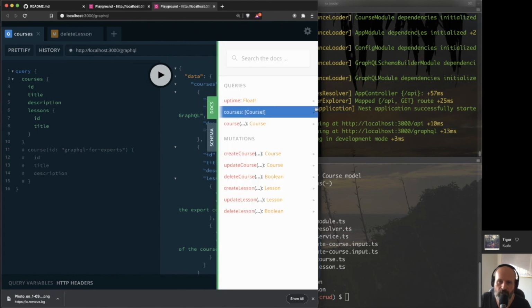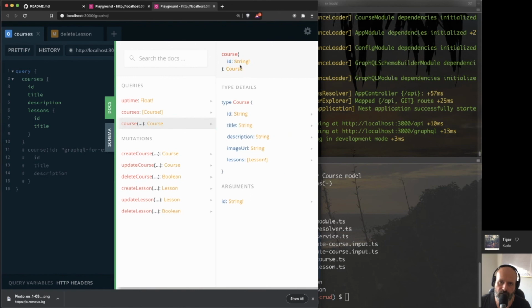So if we take a quick look at our schema, we can see we added the 2 queries. One of them is the courses array. One of them is the single course, which takes an ID. We then created the mutations to create a course, update a course, and delete a course. And added to that the create lesson, update lesson, and delete lesson.